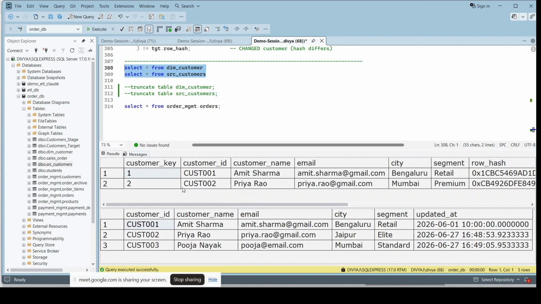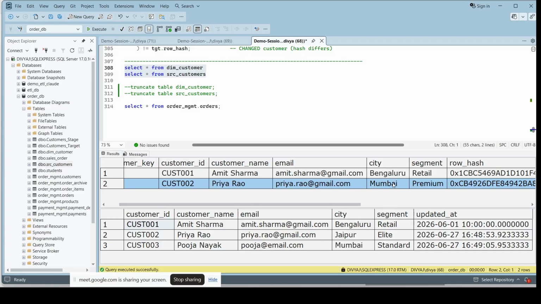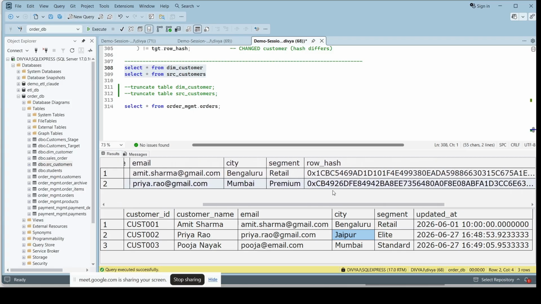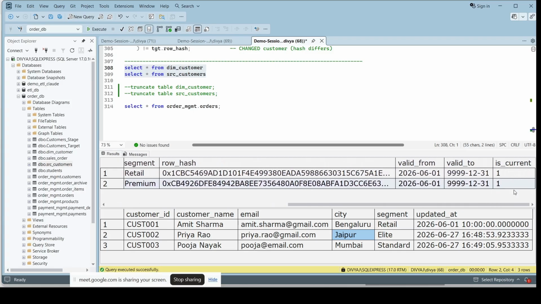Yes. So here you can see, let's compare Priya Rao's record. Priya Rao here in the dim table is Mumbai, whereas now she has moved to Jaipur. And we have one more customer, Pooja Nayak, who is in the source table, but we cannot see any record in the dim table. So now I need to handle these two scenarios. First, let's understand this: is current.